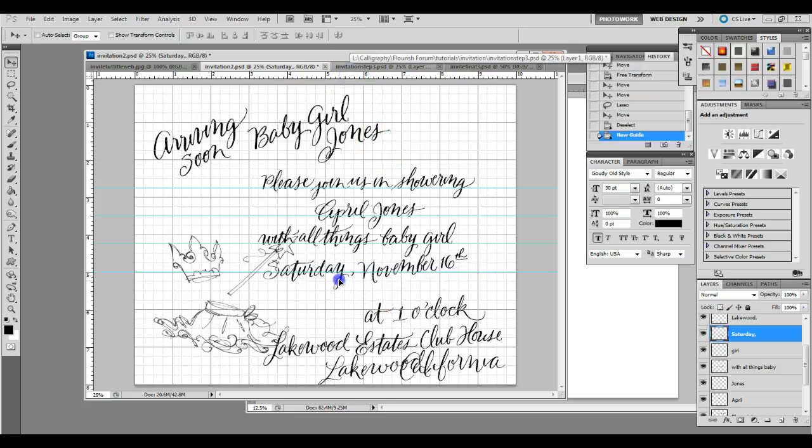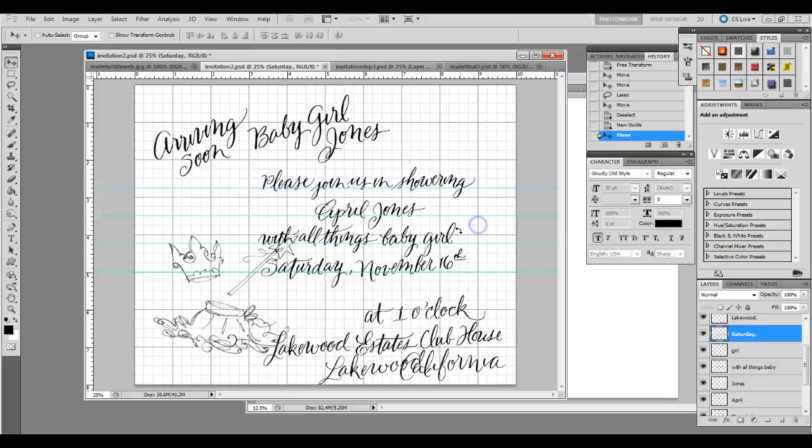It's pretty easy. This one, Saturday, is lined up, but November is a little crooked, which is okay, because we'll just do the same thing. Select just November. Remember, this is on its own layer, so it's not going to intersect with baby or girl. And you can rotate it separately. Get it just where you want it.